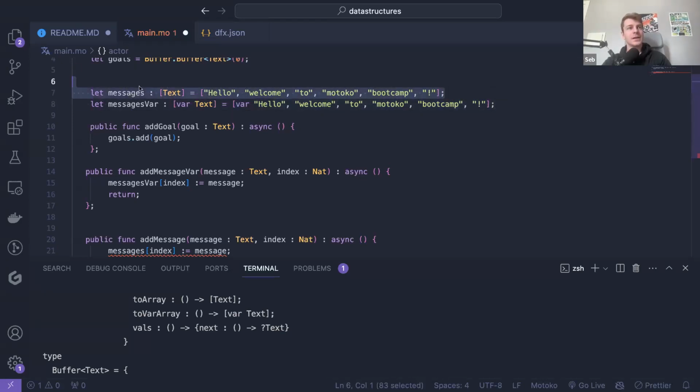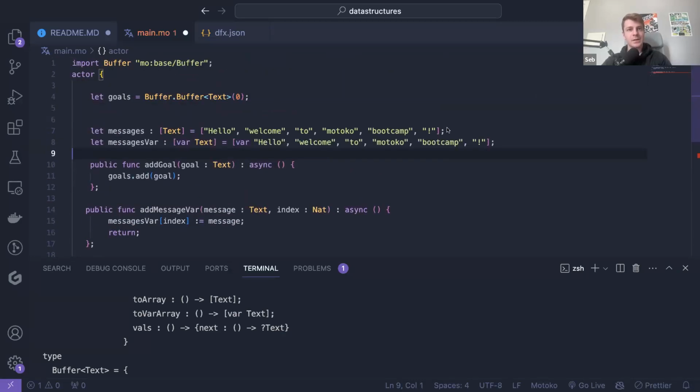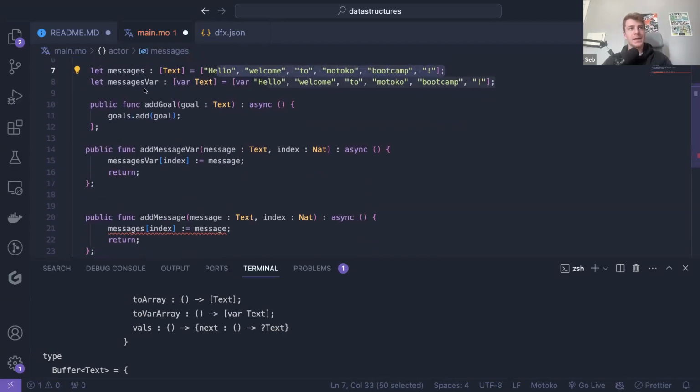And so which one do you think we can share and which one we cannot share? Can we share this one? And can we share this one? Both. Yeah, we should. Messages is shareable. We can only share messages. Yeah, messages is shareable, but messages var is not shareable.